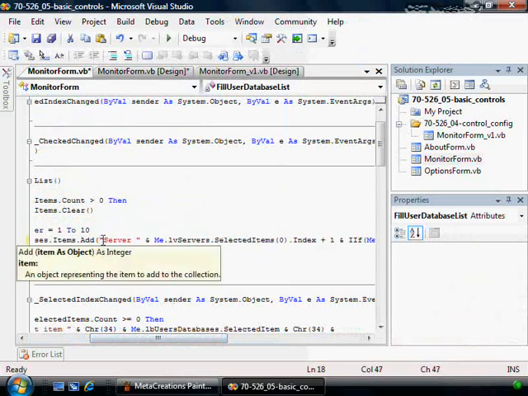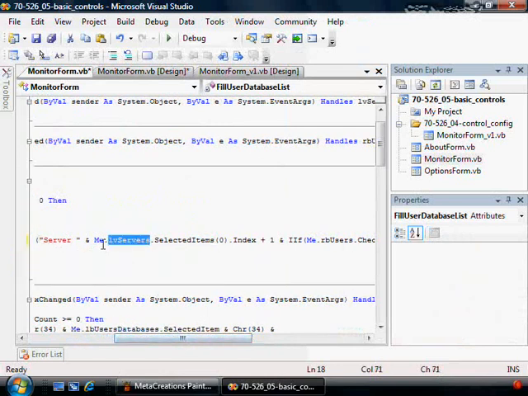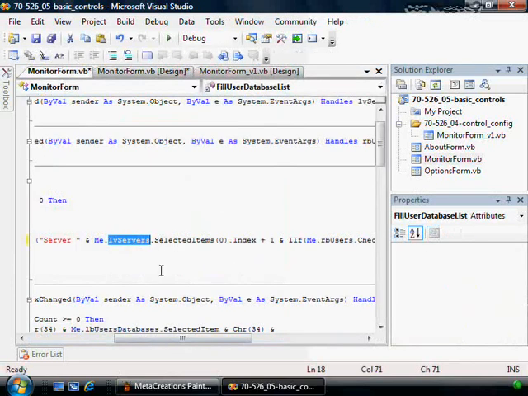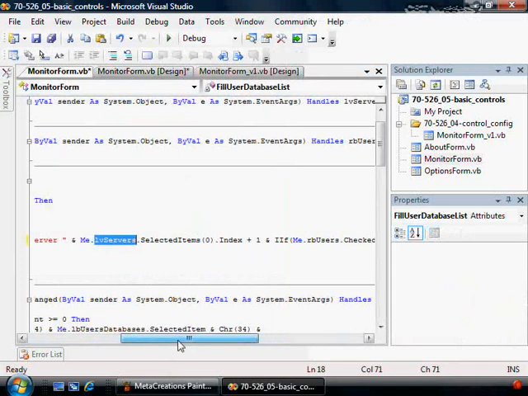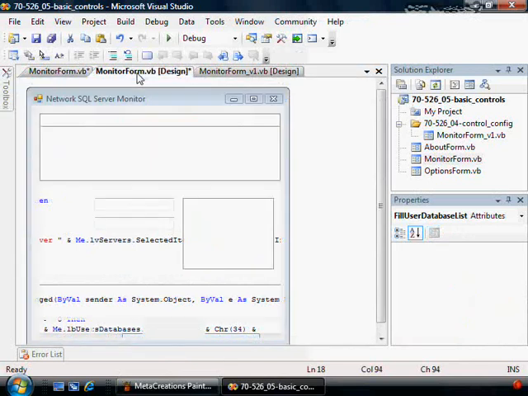We're going to say the word server, space, and then we're going to add to it the actual index of the item that was selected in the list, right? So in this case, it'll be server 1, server 2, server 3, server 4. So we're doing this all statically now. This will make a lot more sense when we get in and actually pull information from the database. But for now, we're just going to grab the index of the item that was selected and add 1 to it, because indexes are 0-based.